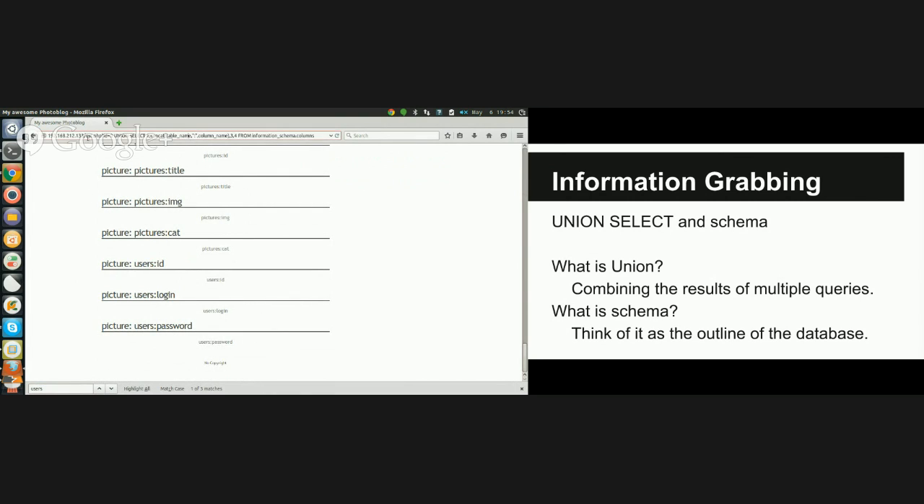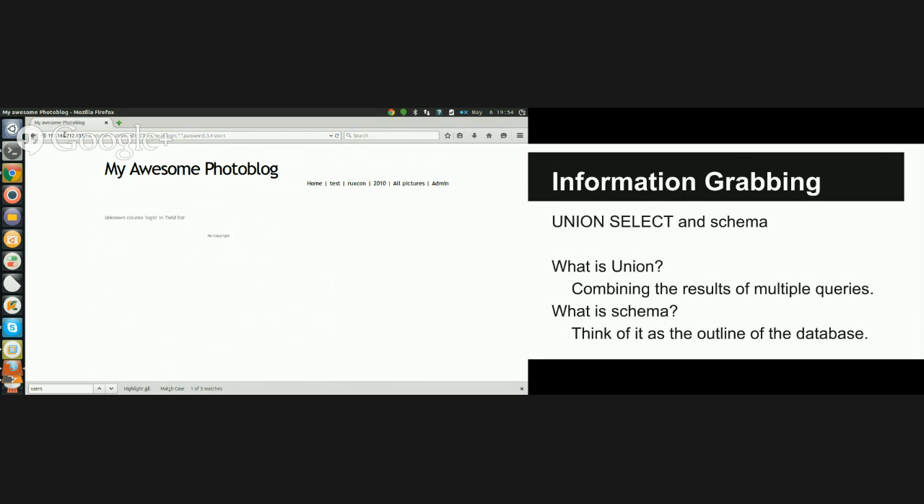So then, since we also have the table name, which is users, and the columns, login and password, we can modify this to do login and password, and then change the table it's trying to query from to users. Where did I mess up at?